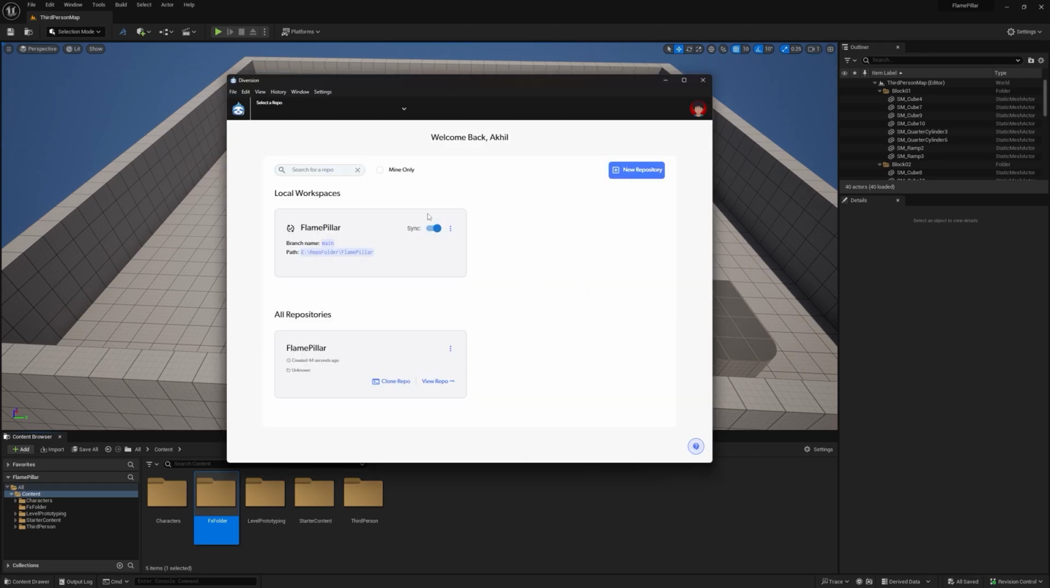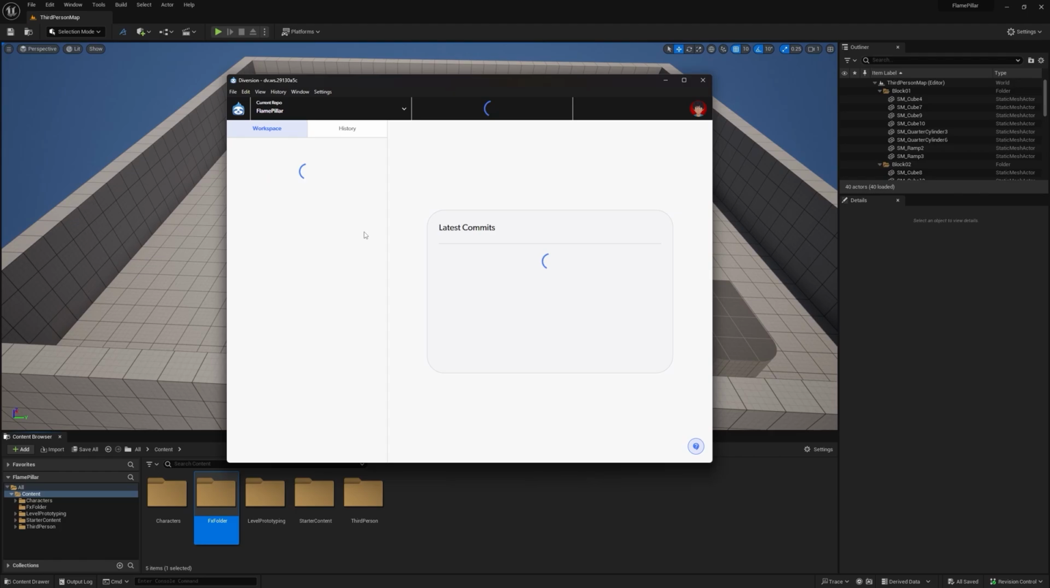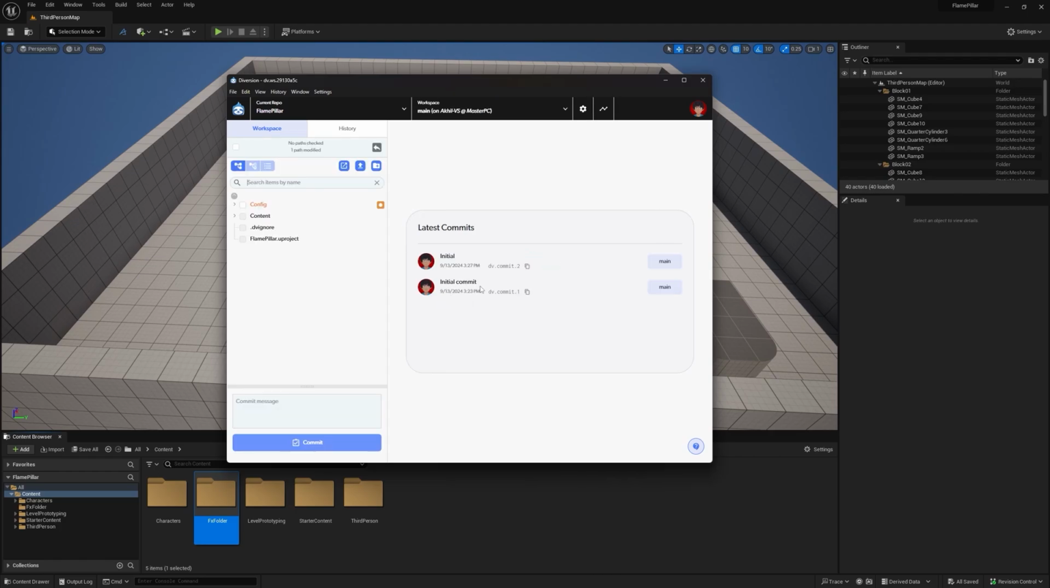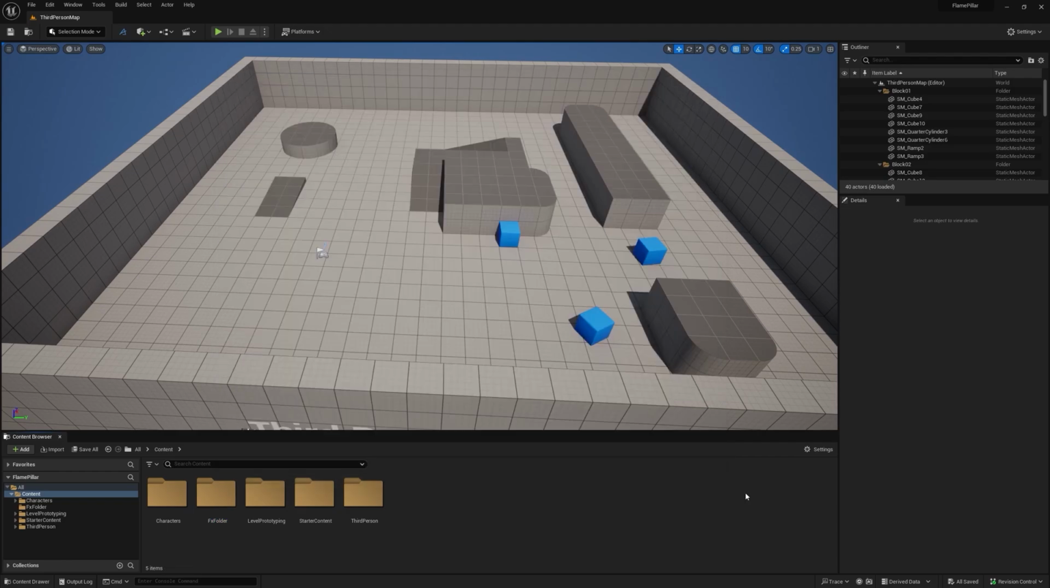Now if I go to the Diversion app and click flame pillar, here you can see the initial commit Diversion created automatically when we created the repository. And the next initial one is the one we just did right now. So now we can go back to the engine.